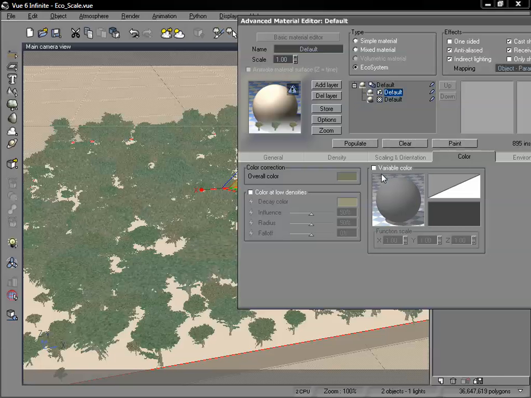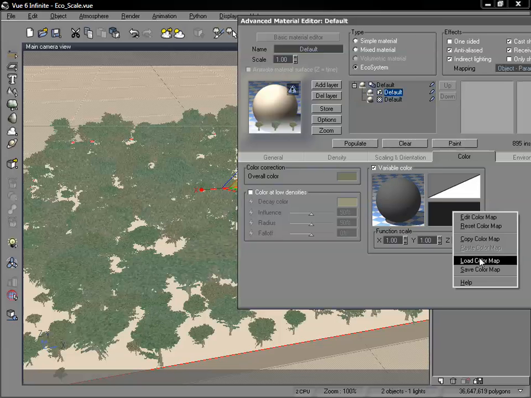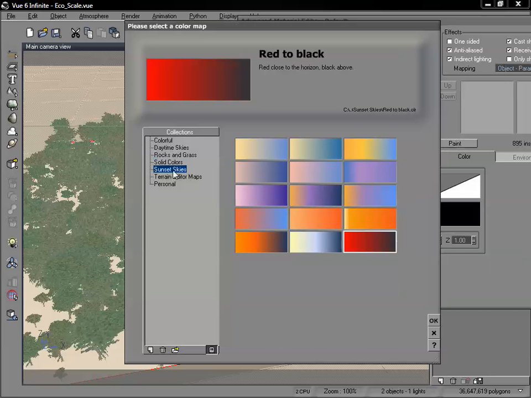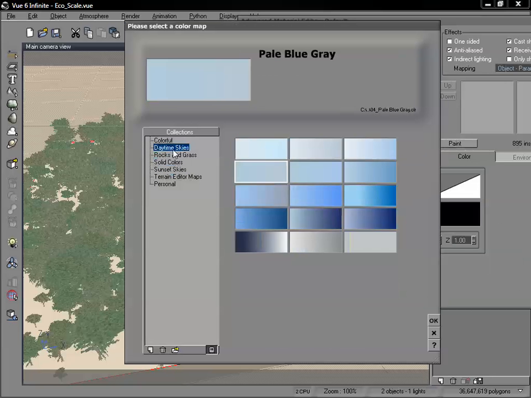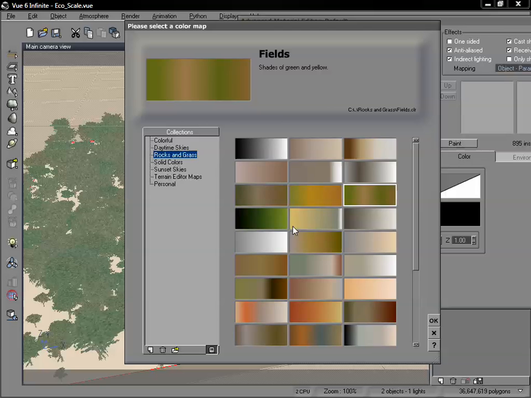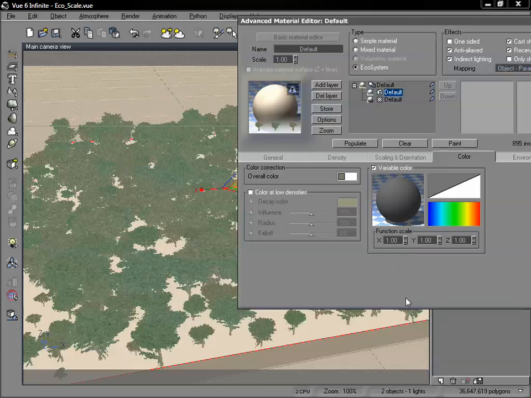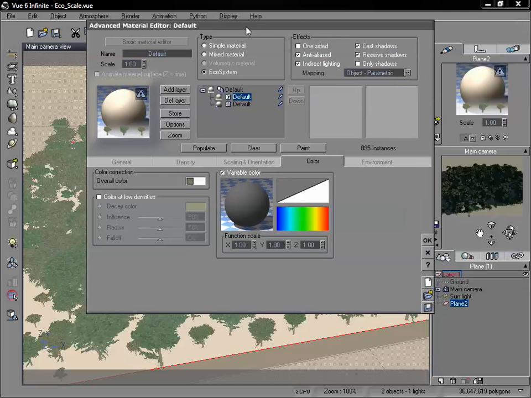And now let's take a look at our variable color. I'm going to go ahead and turn this on. And if you notice on the right, we have our filter, and underneath that we have our color map. Well, I'm going to go ahead and just load in a color map right now. You can use a variety of different maps, any of the ones available. They're all compatible. But I want to use something that's really going to demonstrate and show you the differences. So I'm going to use this engineer and click OK. That way we have a very large color spectrum that we'll be able to see.